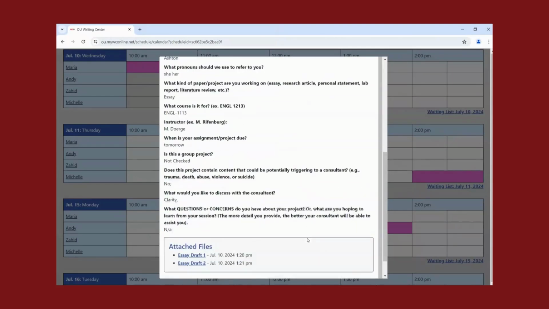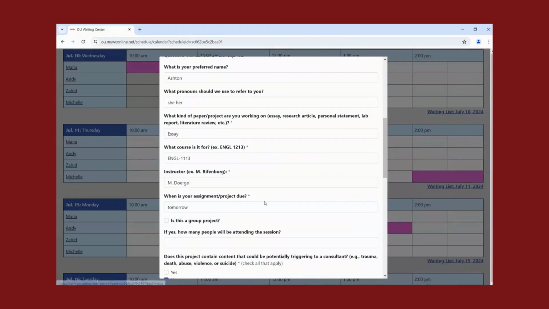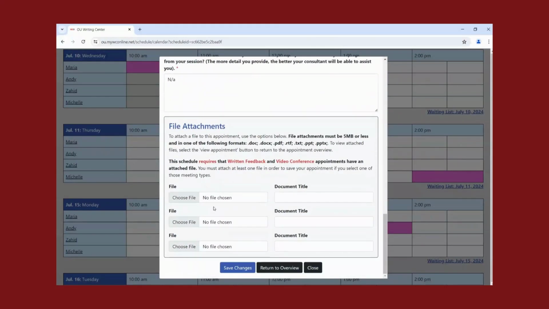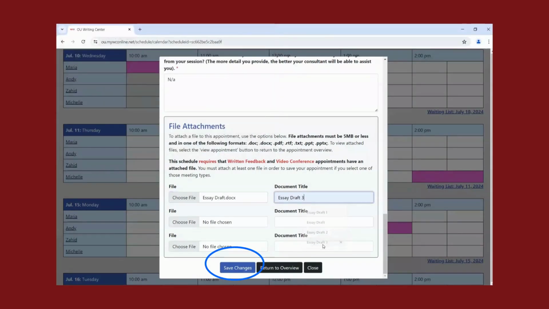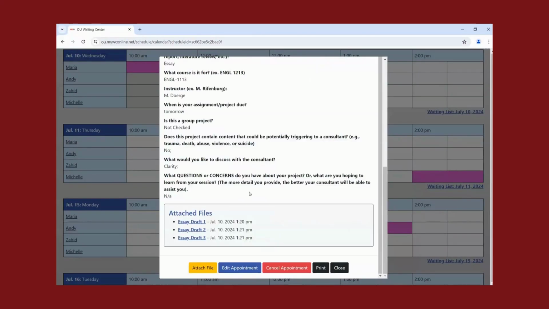The third and last option to attach a file is clicking Edit Appointment, which will lead you to the original appointment form where you can also attach a file at the bottom. Then click Save Changes to finalize the file attachment.